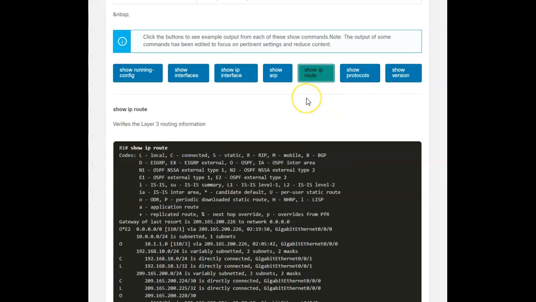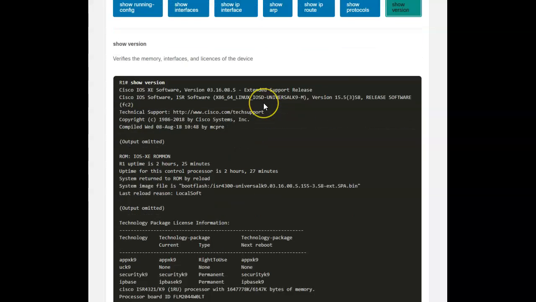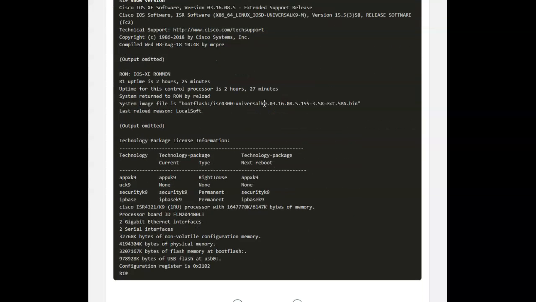Show IP route is what? This is the data. This is the table that the router is going to use to look up, based on which IP address you want to go to, which interface is it connected to. The show protocols command just pretty much says, hey, what is up and running? And of course, the show version gives you all the specifics about a particular router or switch as far as what software and interfaces and things are concerned.